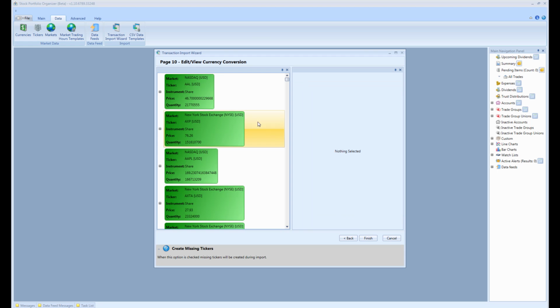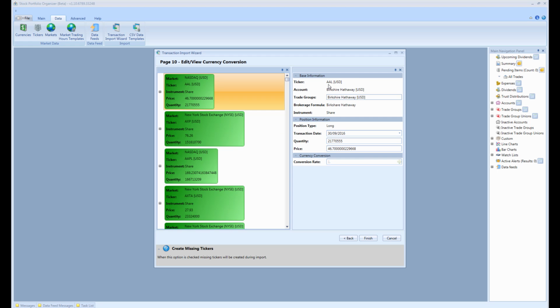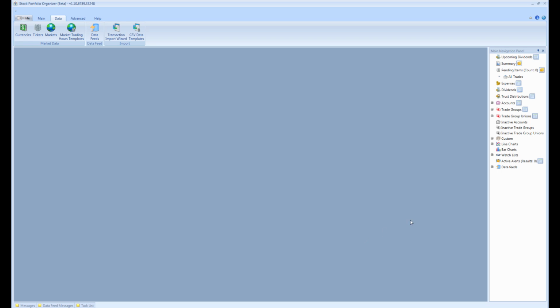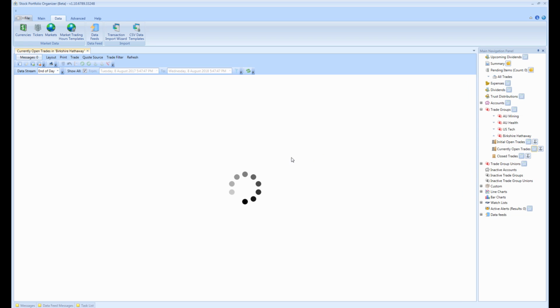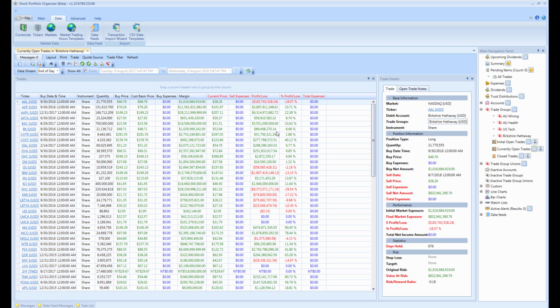On this page, we can view the currency conversion for the individual trades. Since our ticker and account are of the same currency, there is no need for any currency conversion. So just click Finish to begin importing the trades. Once the trades have been imported, we can make sure that they have been imported by going to Trade Group, selecting Berkshire Hathaway, and clicking Currently Open Trades. As you can see, all the Berkshire Hathaway trades have been imported.